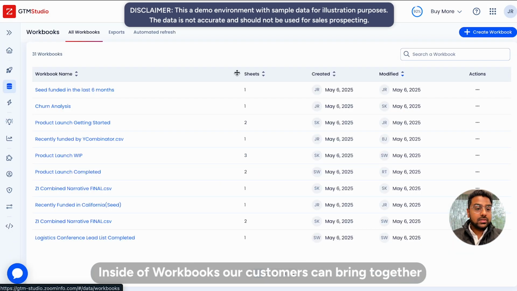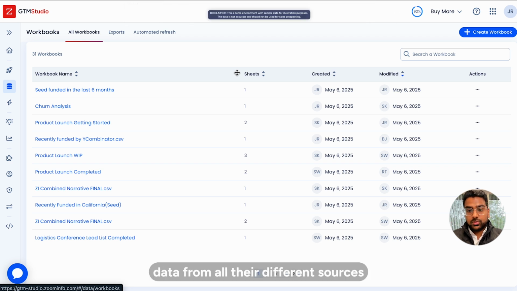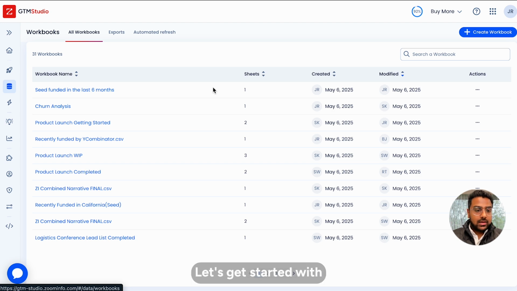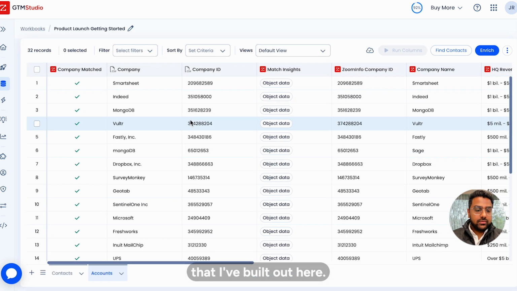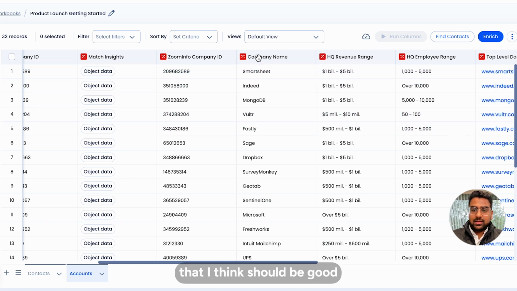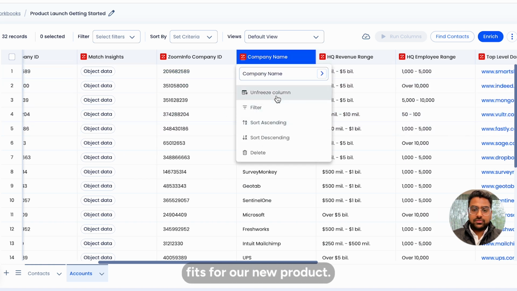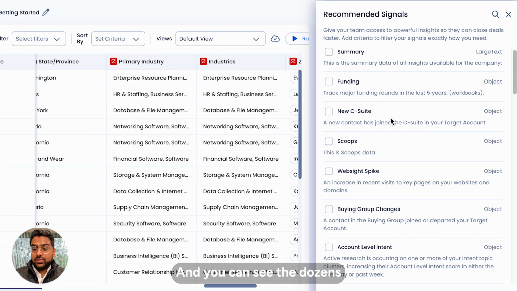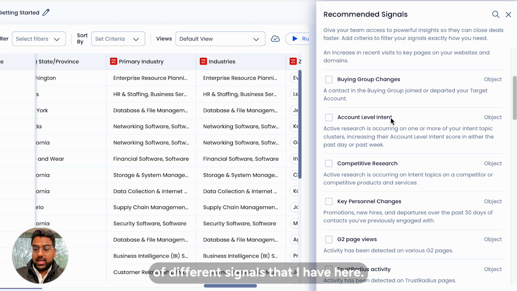And inside of Workbooks, our customers can bring together data from all their different sources and use AI to analyze those data sets. Let's get started with this core set of accounts that I built out here. So these are different companies that we've pulled in from ZoomInfo's data set that I think should be good fits for our new product. So I'm going to go ahead and get started with my recommended signals. And you can see the dozens of different signals that I have here.